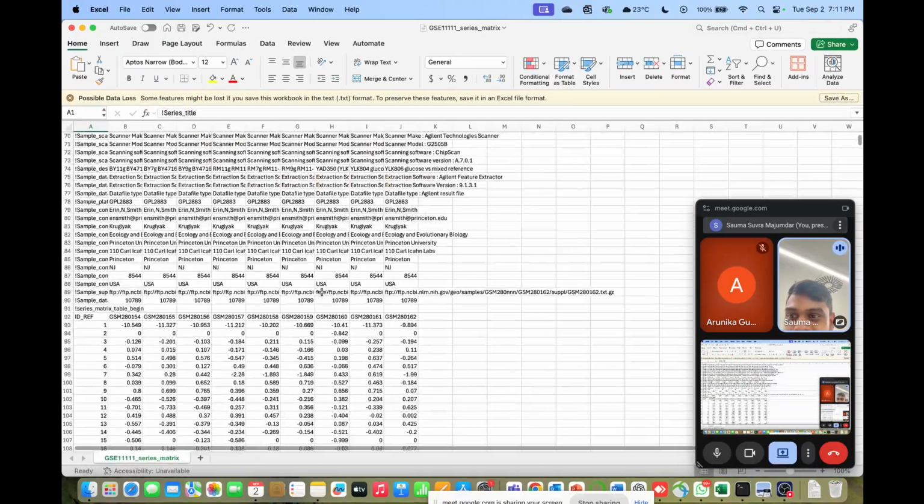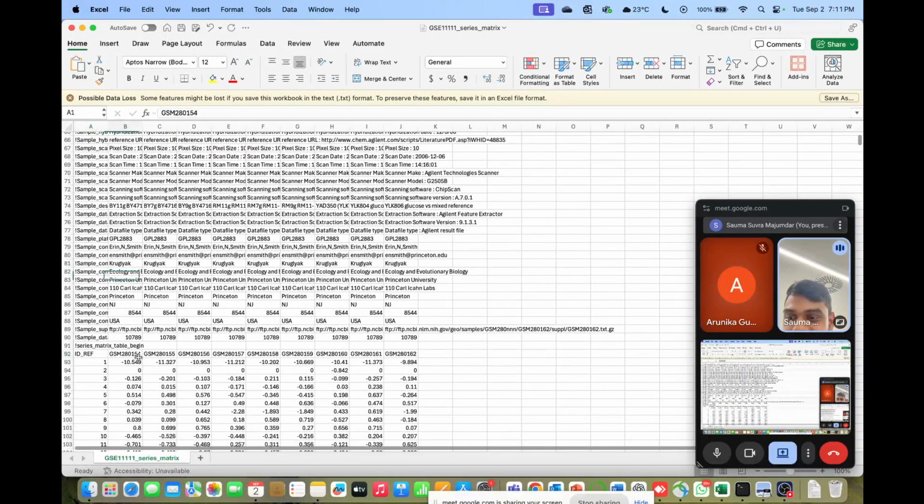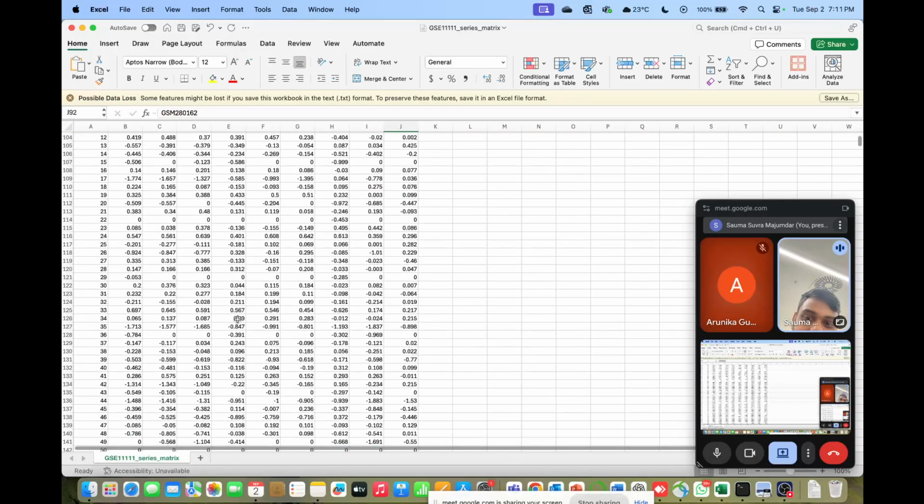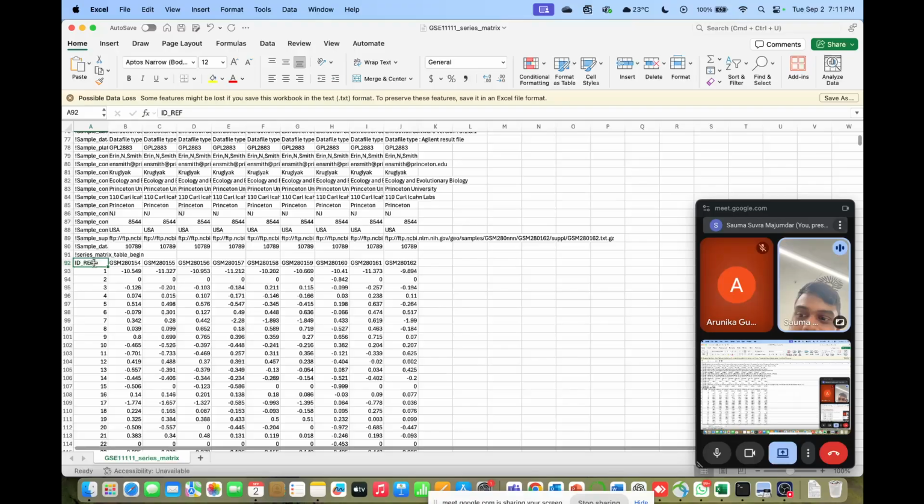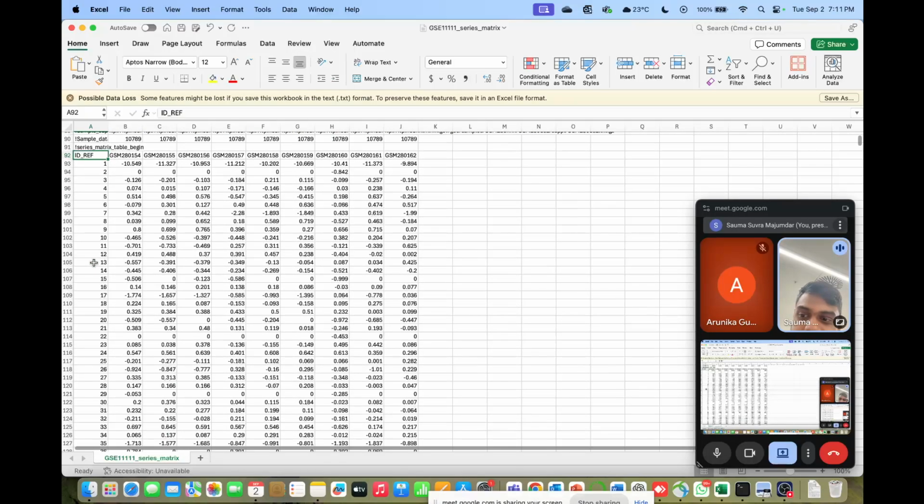Yeah, this gives you all the information. These are your sample IDs, and these are all your gene expression data. The ID ref is basically the gene reference, so these actually map to some genes. One is some gene, two is some other gene, and so on.